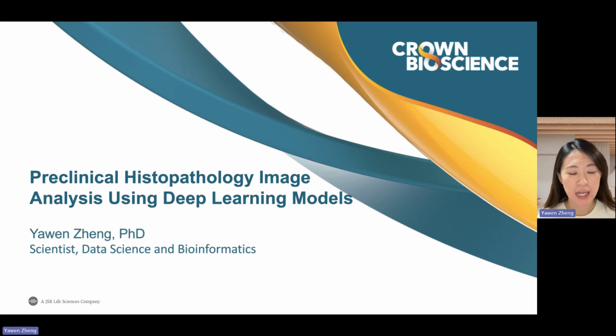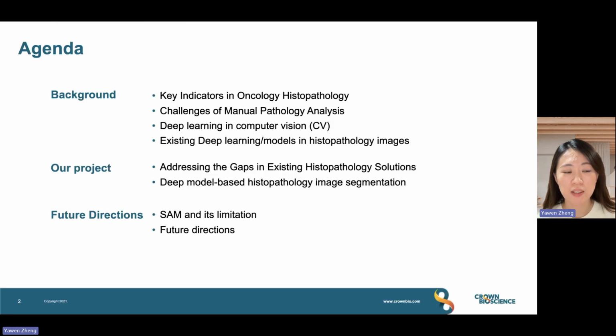And today I'm very glad to have a chance to share what I'm doing in Crown Bioscience, the preclinical histopathology image analysis using the deep learning models. Here is the agenda. First, I will give some details about our background, and then I will introduce our project. And the last step is the future directions.